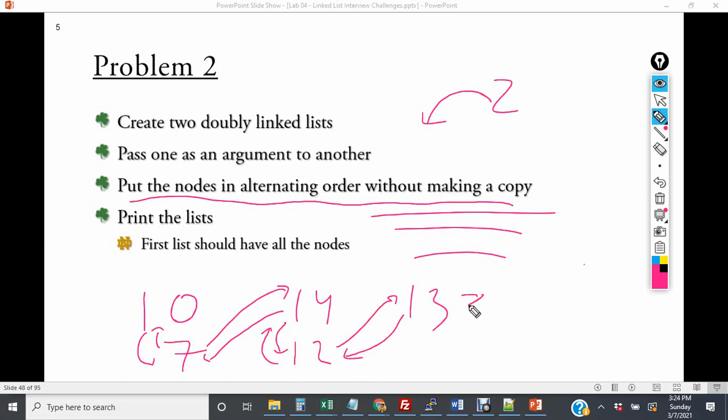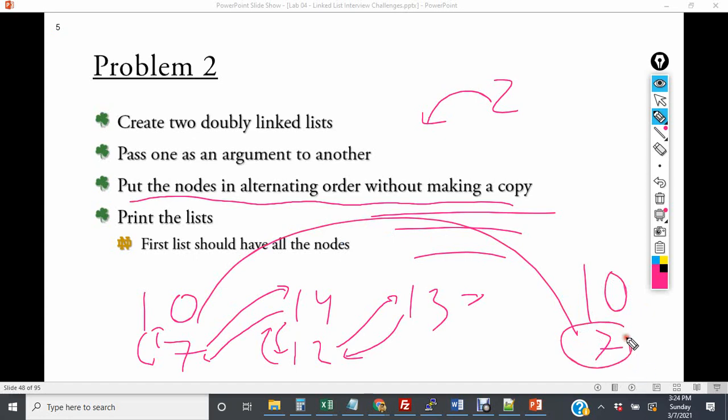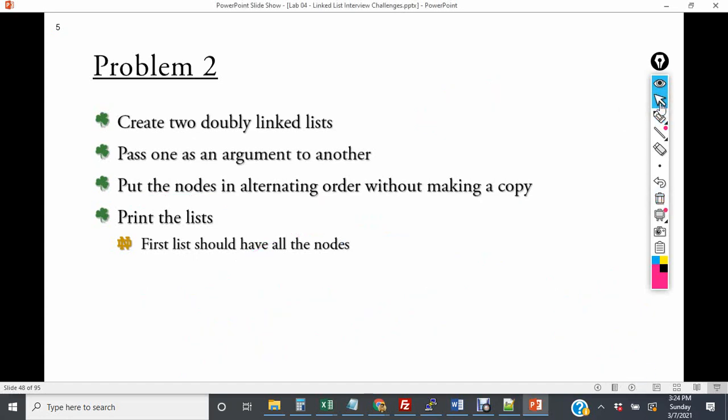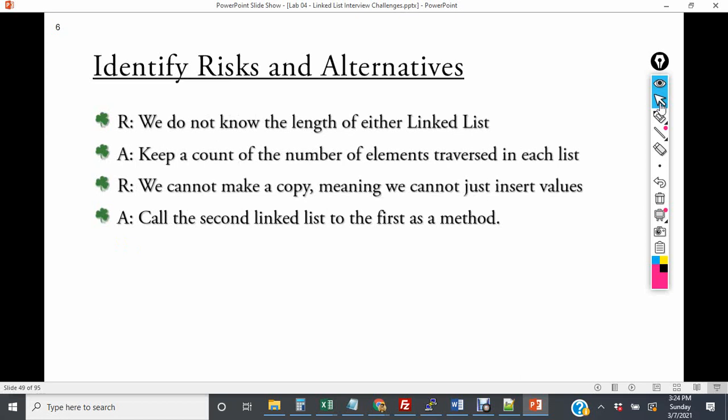What we cannot do is say, all right, I'm going to create another 10, I'm going to create another 7, I'm going to make a new node, and we're going to ignore everything. That's an incorrect answer.